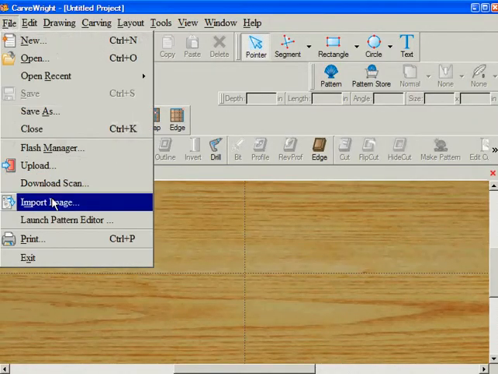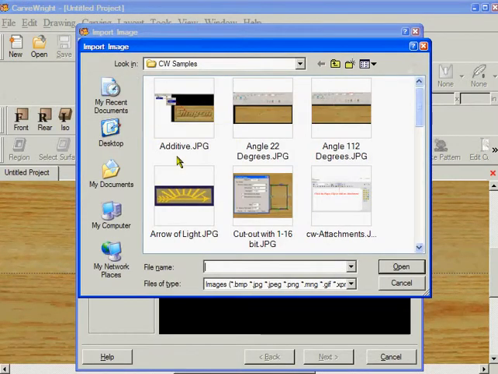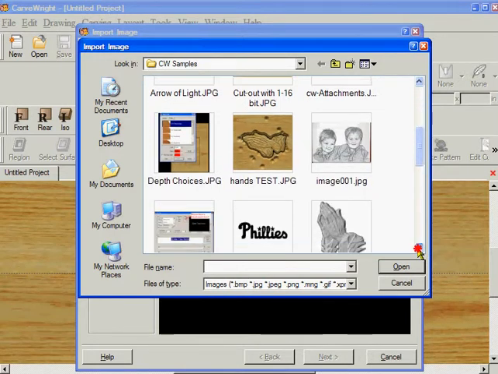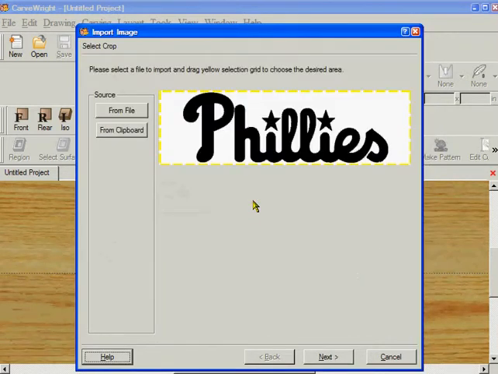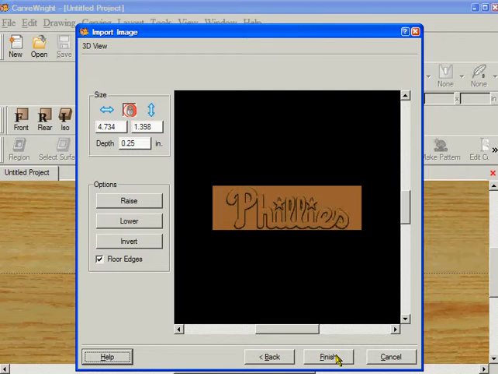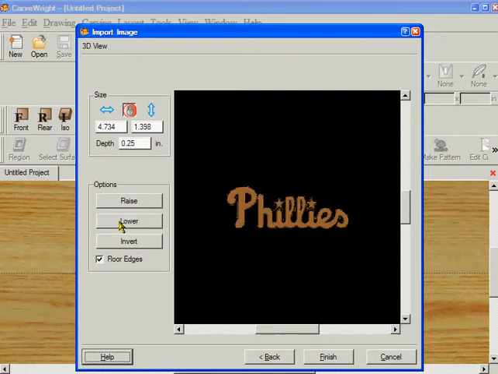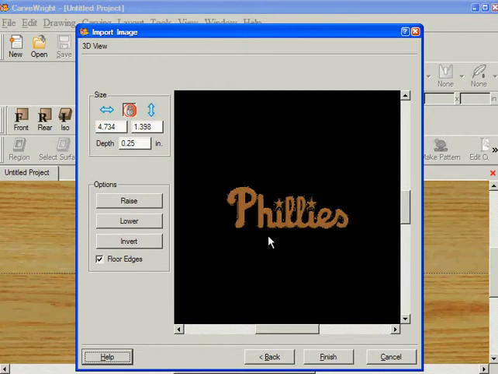We're going to File, Import Image from File, and let's go get the Phillies logo. And there it is. I'm going to bring it in here. The first thing I want to do is try to lower. If I lower, I take away most of the outer box, but there's still a problem. I click it a couple times to get it as clean as I can get it to look.